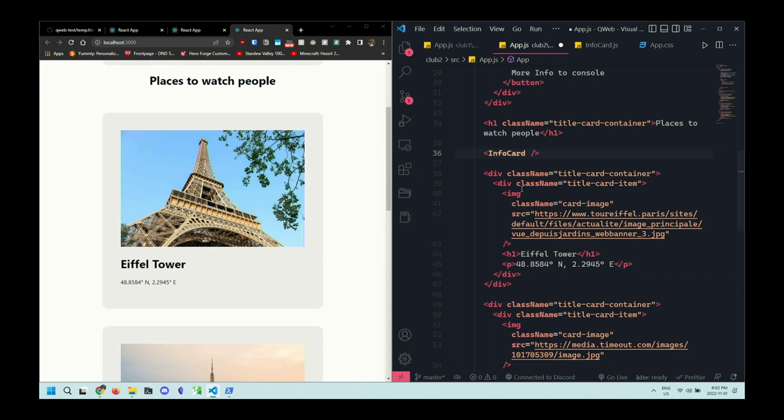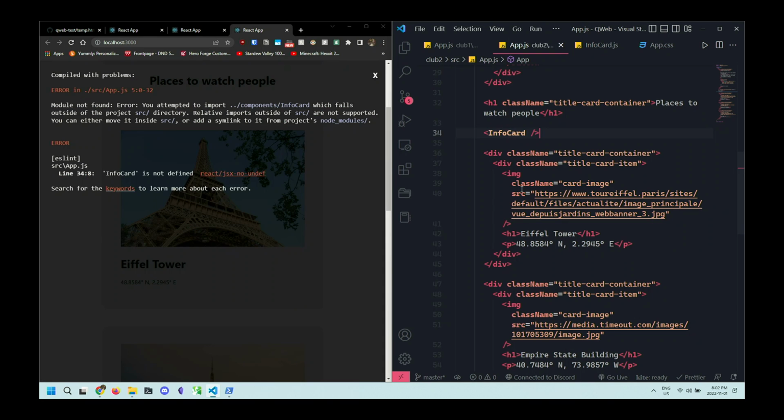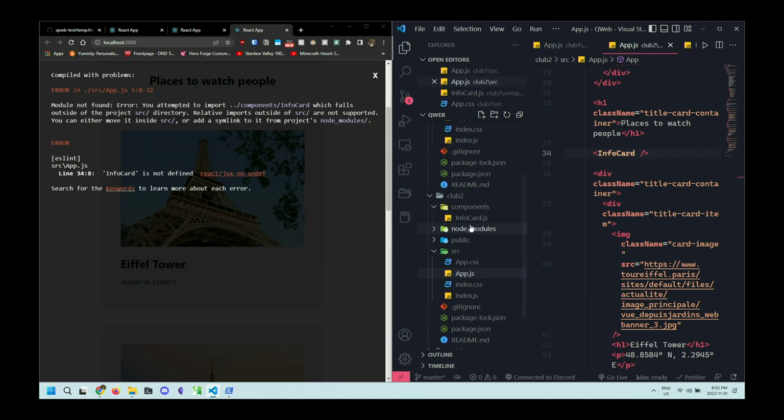Kind of like how the image tag doesn't have any actual components within it, that's what we're saying for this one. And so if we save this file and head over to our website, it will say, hey, you attempted to import something which you couldn't find, and so I think I may have put the components folder in the wrong spot, sorry.